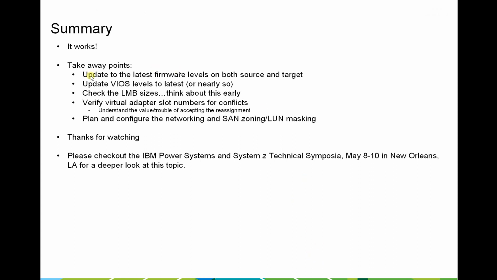Some of the takeaway points: be sure you have the latest firmware levels. Make sure your VIOS is updated. Make sure you think early about LMB sizes. Also, we saw the conflicts of the slot numbers. Make sure you plan and configure the networking and SAN zoning and LUN masking, all of that.